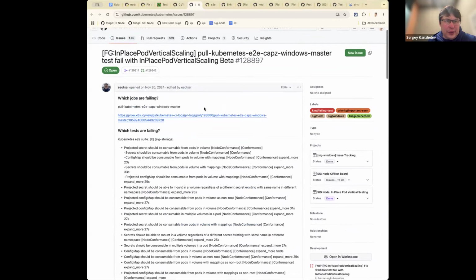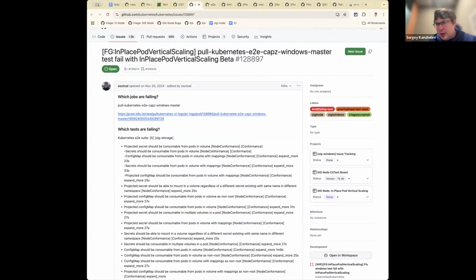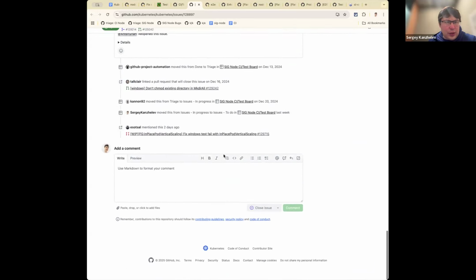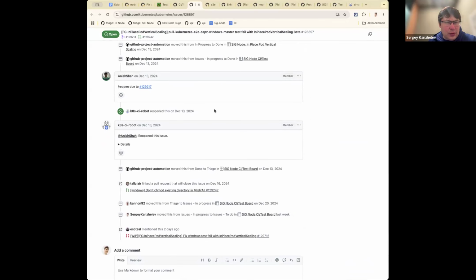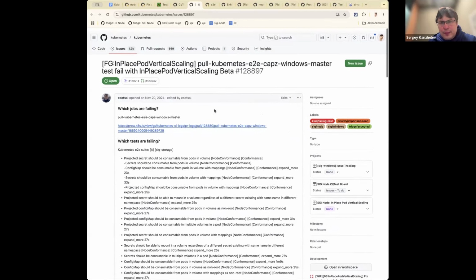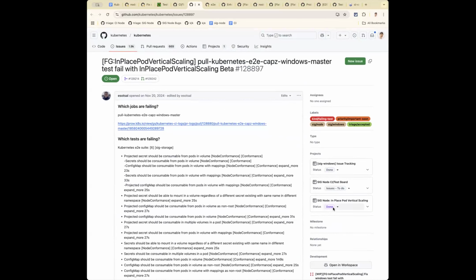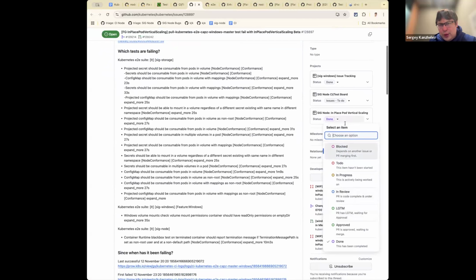Windows test failing with in-place vertical scaling. Is it still active? Do you track it somehow? Yeah, I've seen Tim has a PR for that, so I can update and put the related PR. Do you know where I can put it here? Like in blocked? What to do? Because it's now in done.